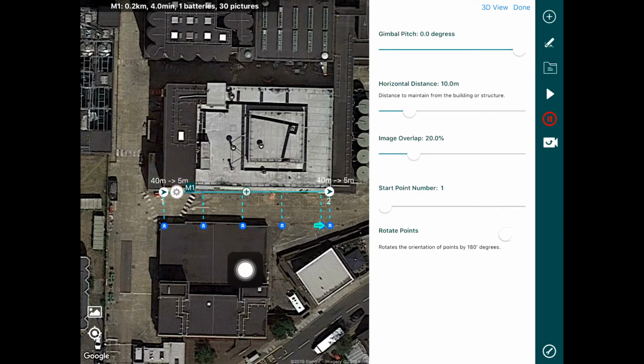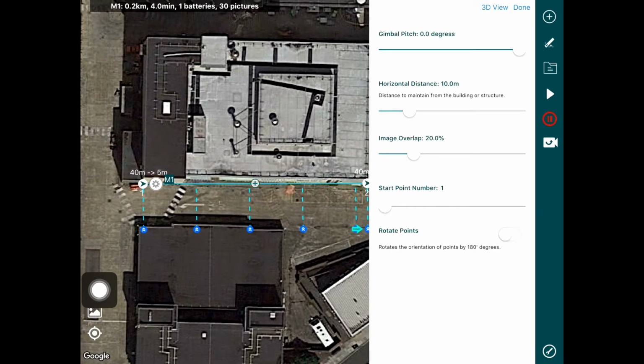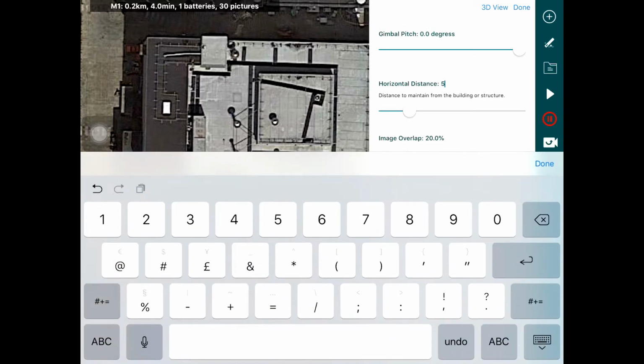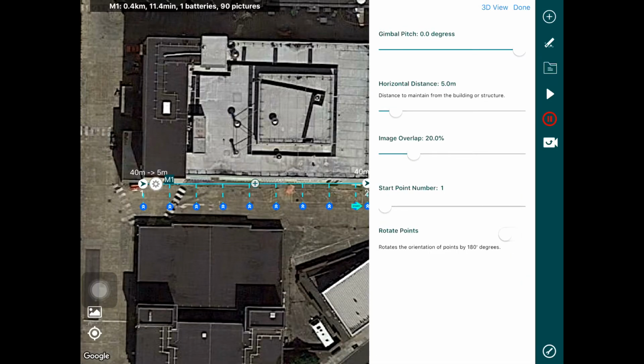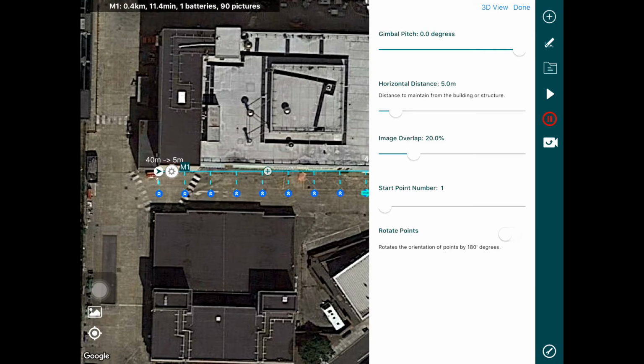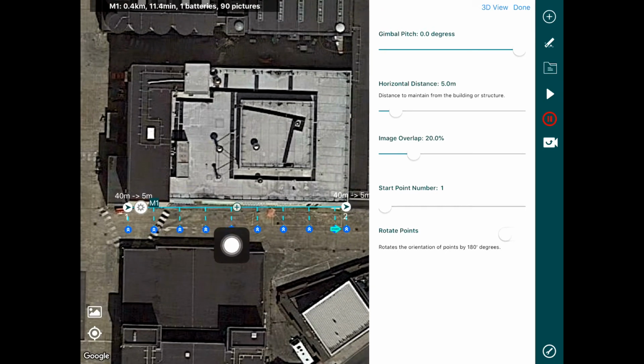As you can notice right now, they're quite close to the other building, and we would actually want to be a lot closer to the facade. So let's go ahead and change that number to 5 meters. And once we change that to 5 meters, we see that the blue points are now much closer to the facade. In fact, you can also notice that there are many more blue points than there were before. That's because we would want the same overlap at that distance.